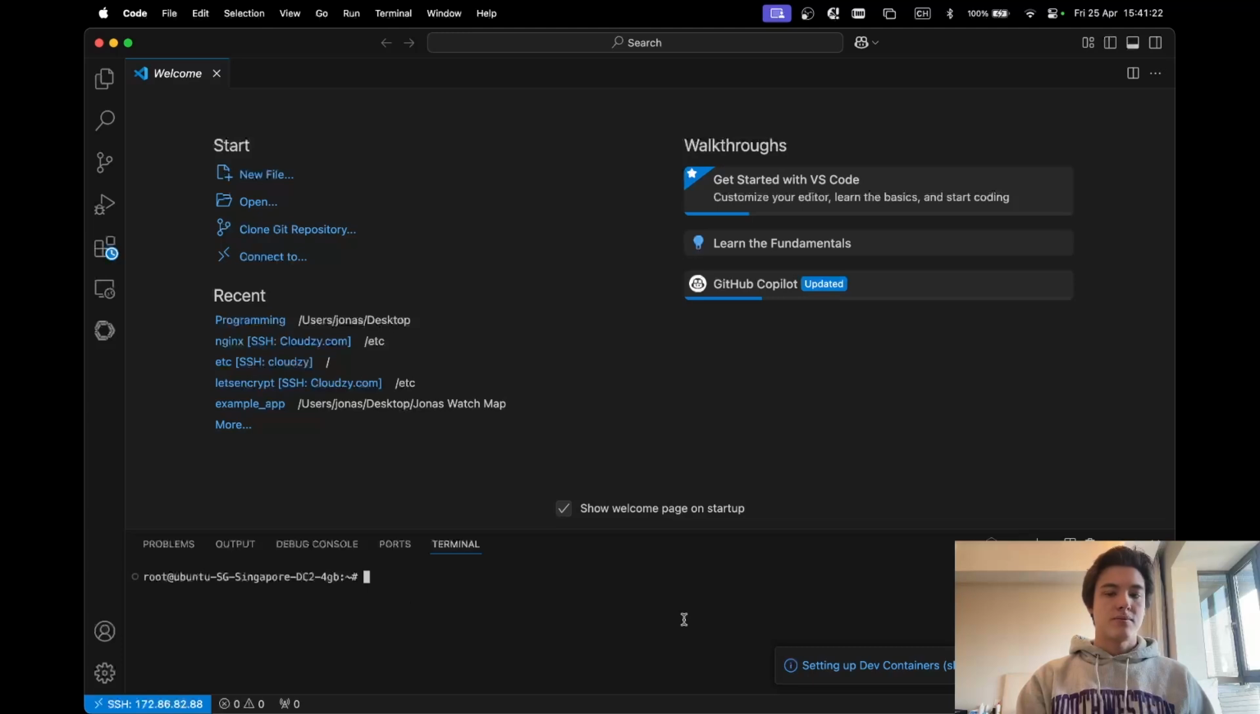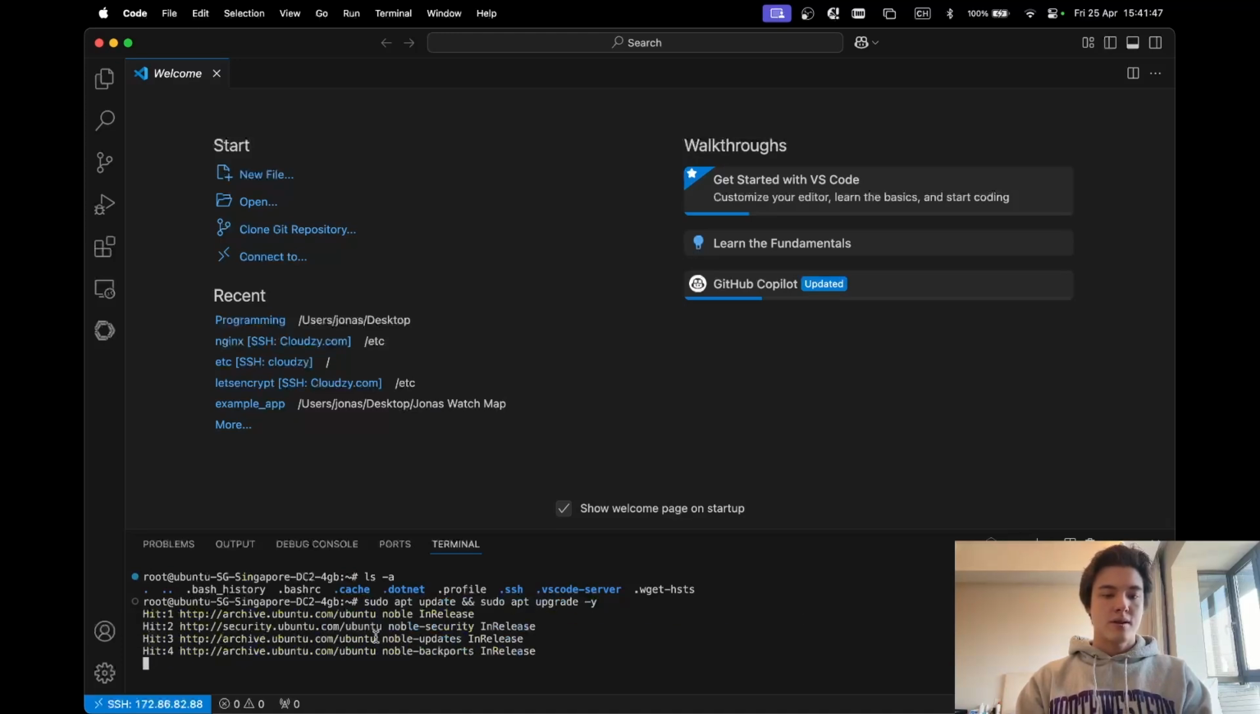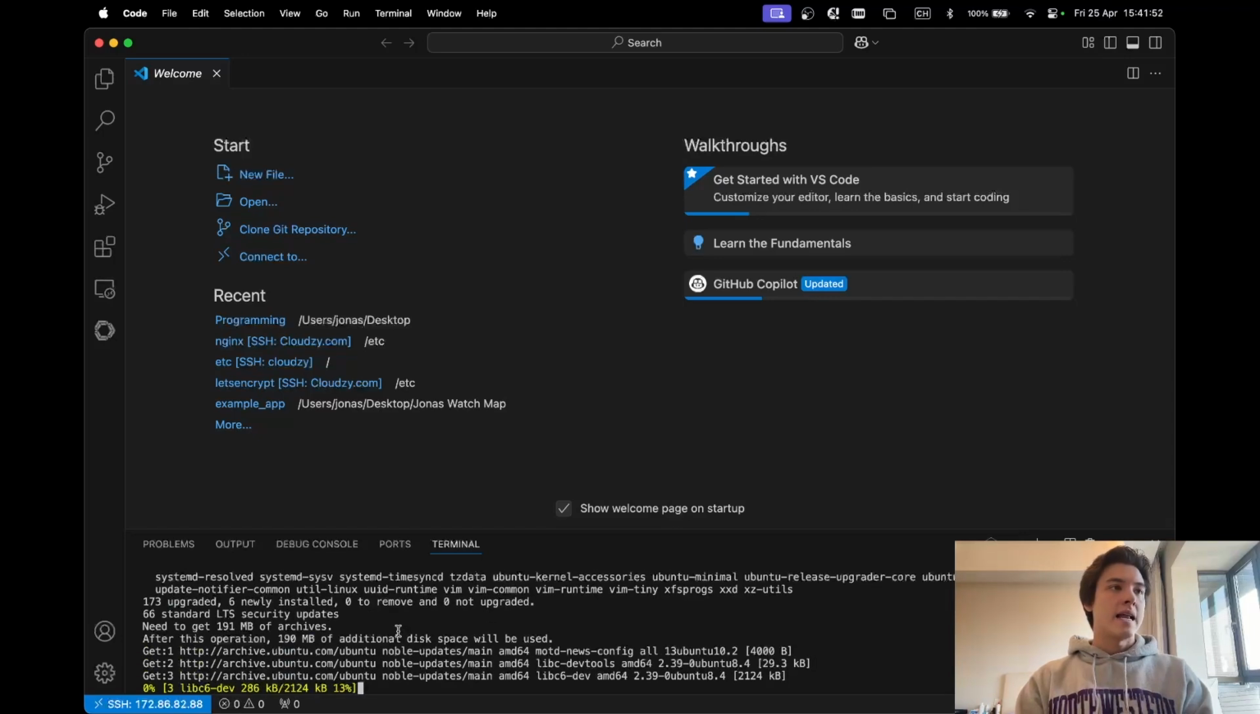And now it takes a while, it downloads some VS Code components on the server as well. And here we see, with ls -a, that we are on it, and these are the files in there. So next up, we're going to update the packages on the server, which can be done through this. We'll try to install everything.